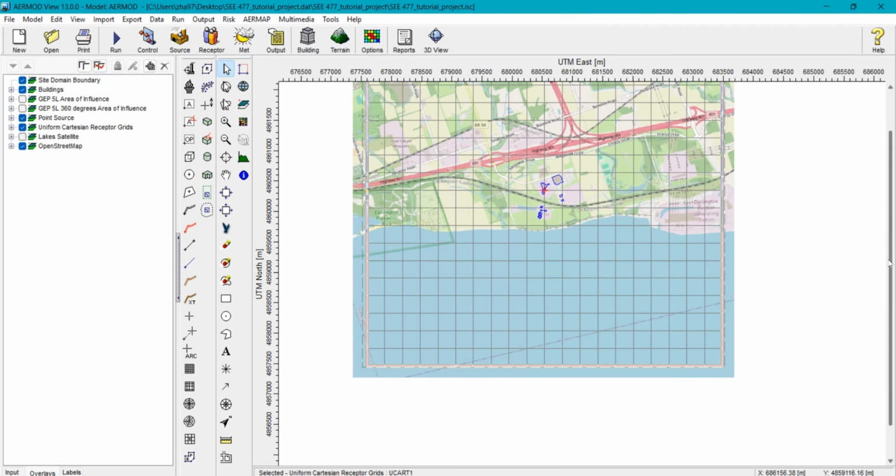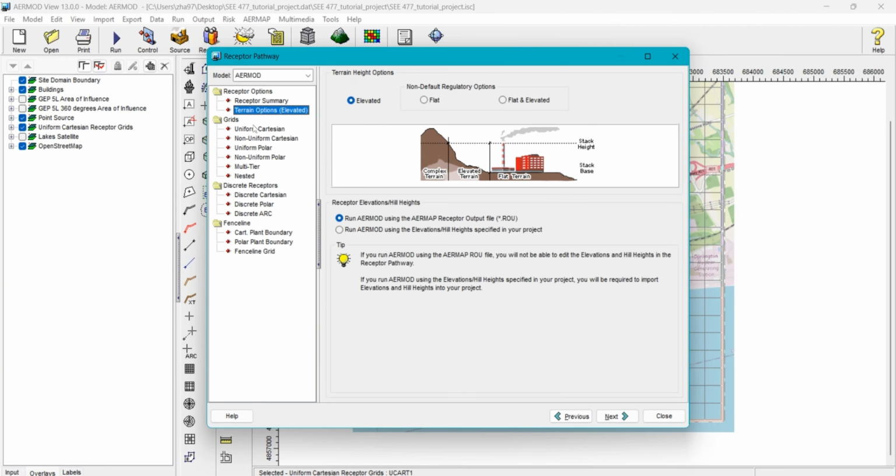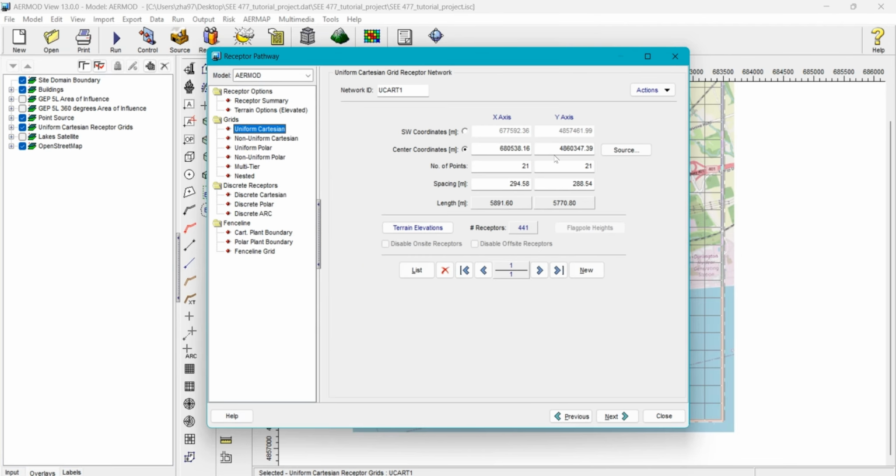Alright, now that we have already defined our uniform Cartesian grid, we can once again save the project in order to avoid losing any information and improvements which we have already done thus far. And well, yeah, now you have defined your receptor pathway as well.